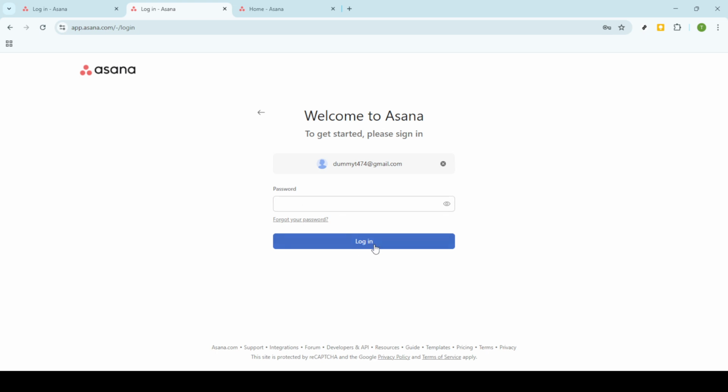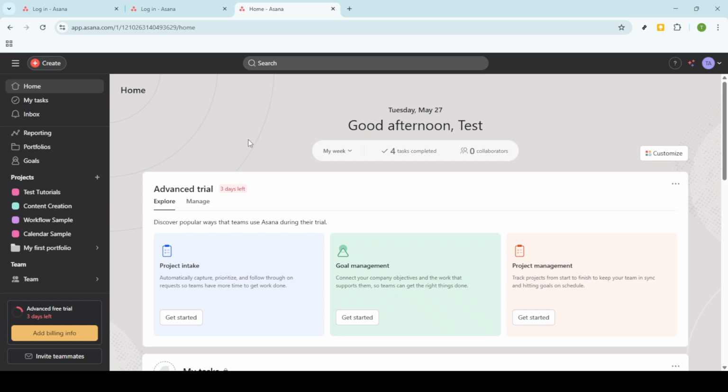Once you've entered your email, click on the continue button. This will prompt you to enter your password, so go ahead and do that. Type your password, ensuring it's accurate, and then hit the login button. This will take you directly to your Asana homepage, where you can see all your ongoing projects and tasks.